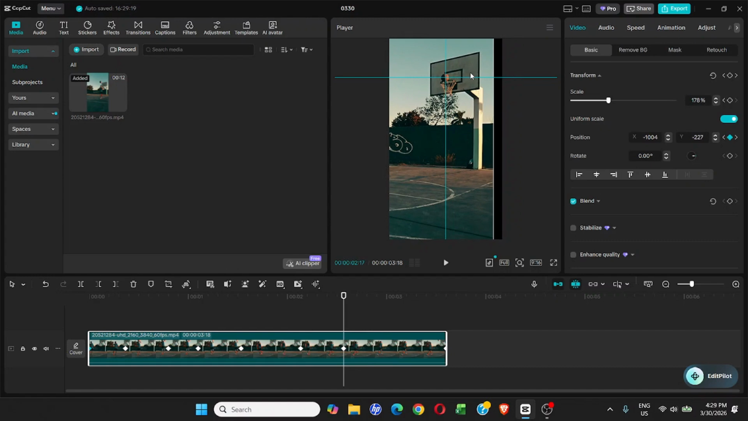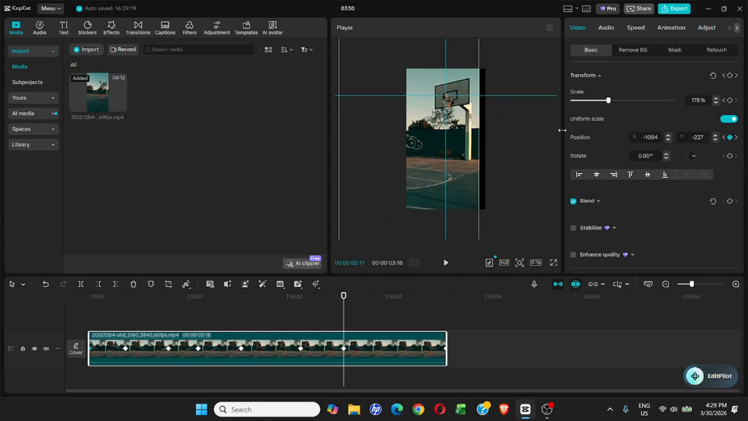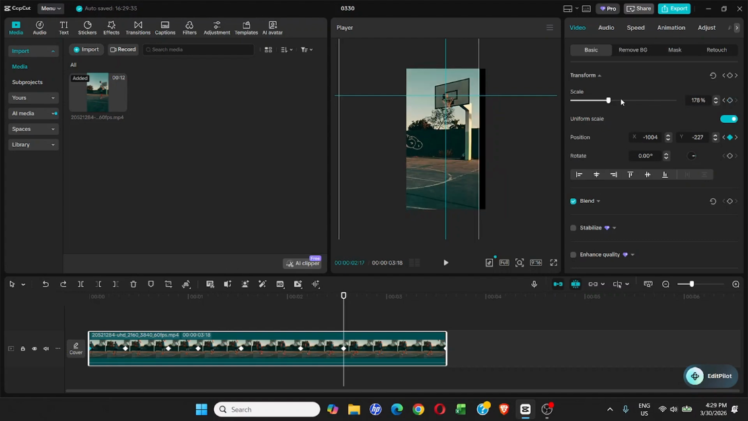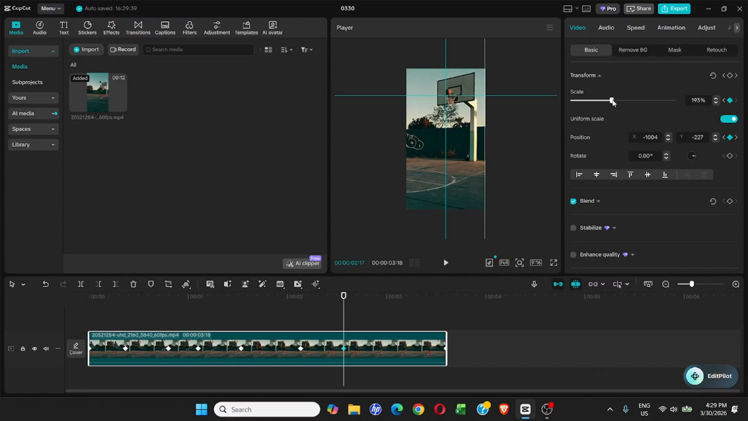So now here it doesn't look good. So what we're gonna do is we're gonna zoom out, and we're gonna change the scale here. Okay, Control and Z. First of all, we need to add keyframe here, and then we're gonna scale it up. Okay, now I'm gonna put it here. Okay, this is good.